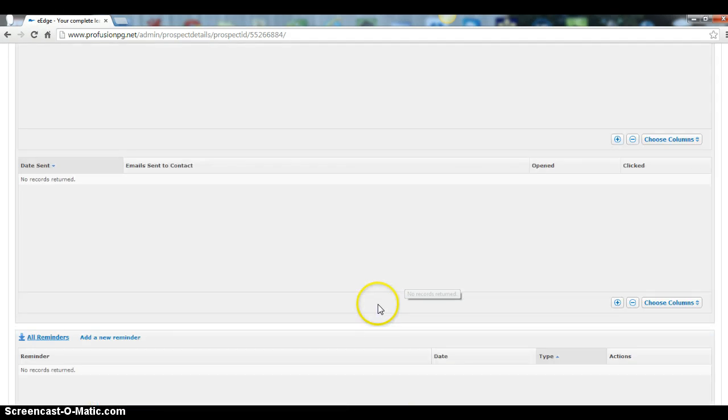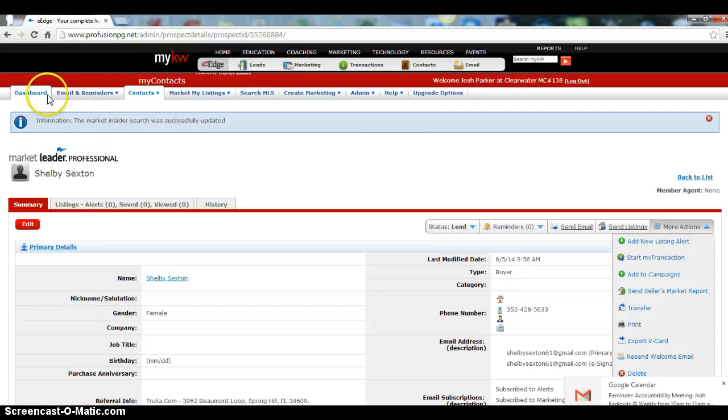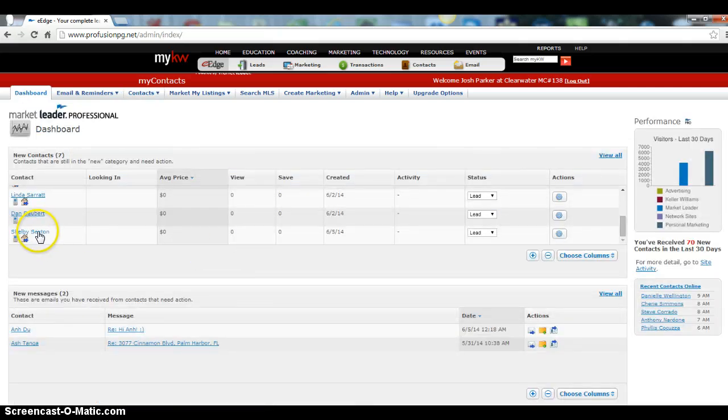So that's how we're going to input them into the system, and let's go back to the actual dashboard and show you what that looks like inside the dashboard real quick so you can get an idea. So here is Shelby Sexton. So it shows her in here as a new lead. She's not looked at any homes yet. It shows that they've got a listing alert set up and that they've got a cell phone number. So that's what that looks like for the buyer's agent team, and that's a new lead input into eEdge.